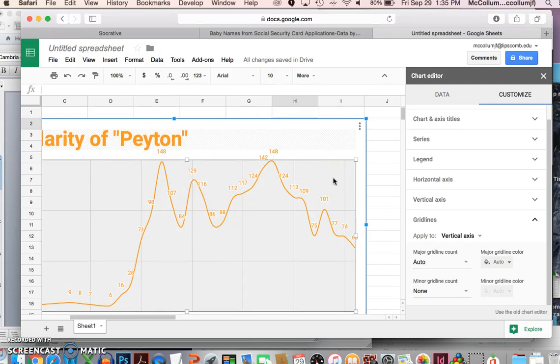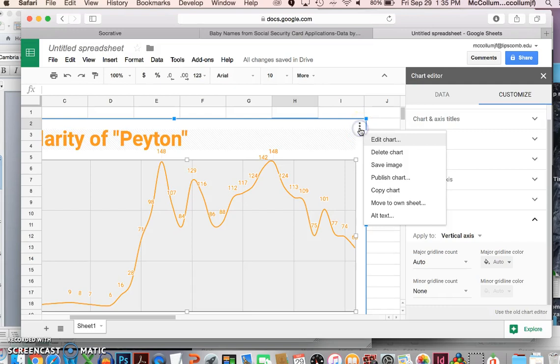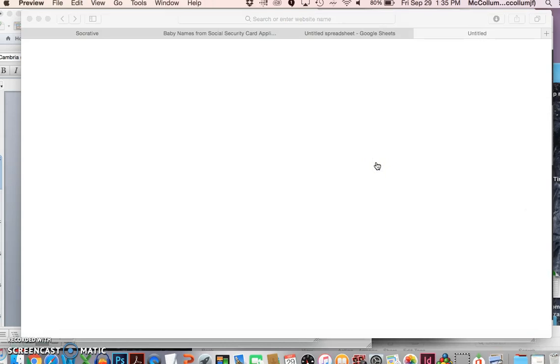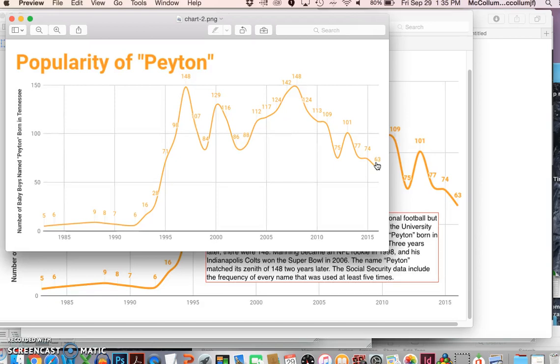And now I'm just ready to save it. So if you have your chart as you would like it, pull down or click on these three little dots and say save image. It'll save it as a PNG file in your downloads. And my Mac will pull it up very nicely for us, and we really just have one more thing to do, and that's add our text.